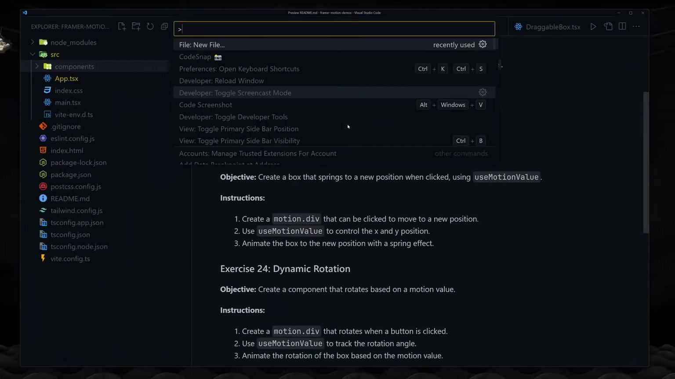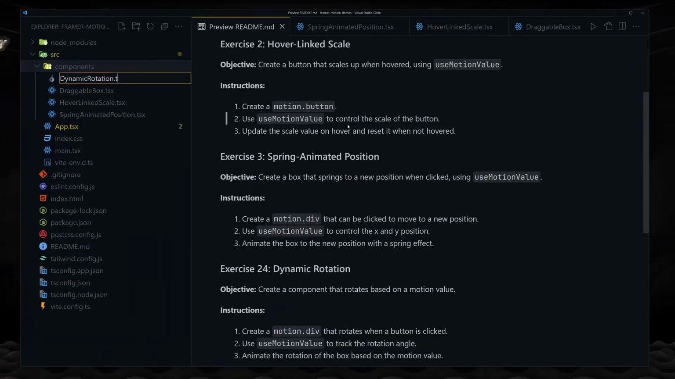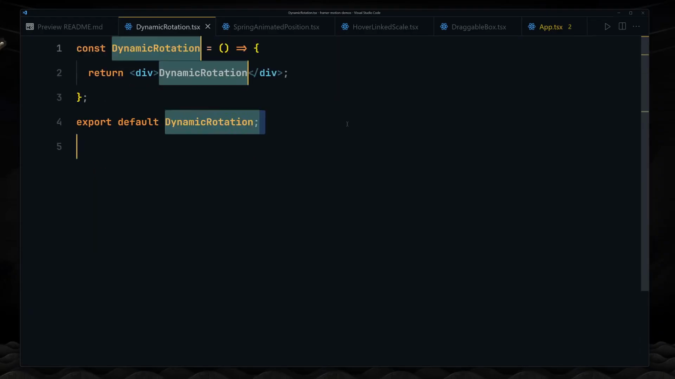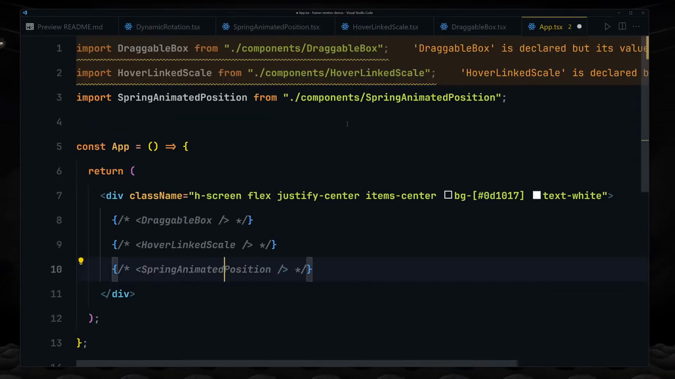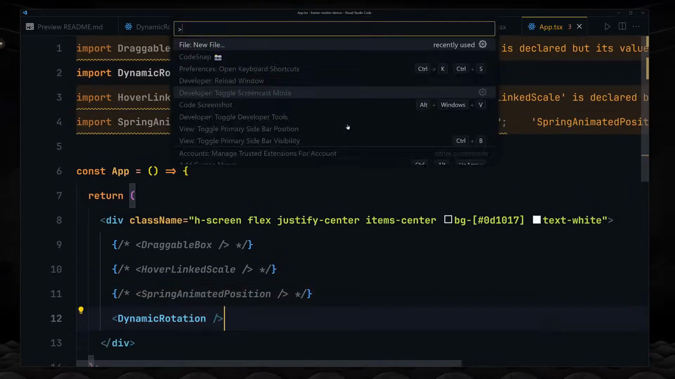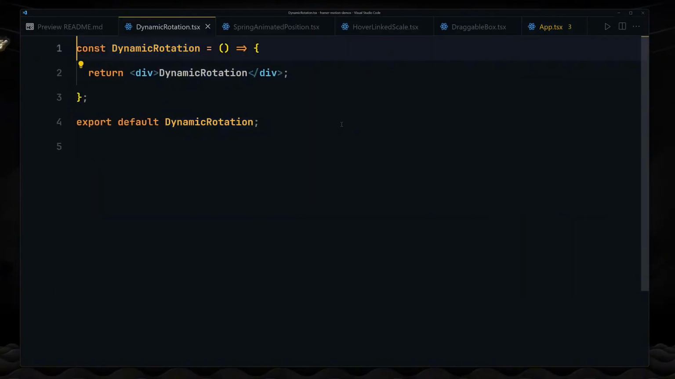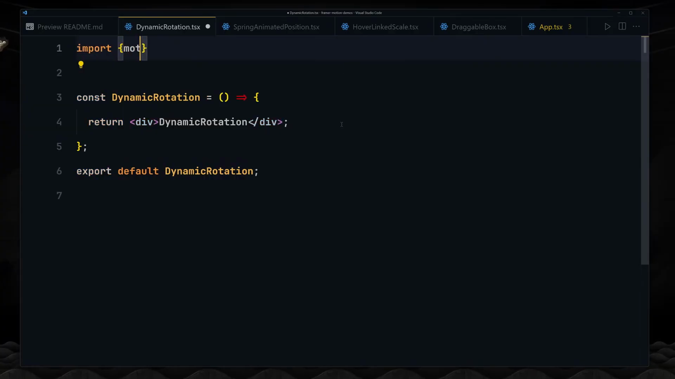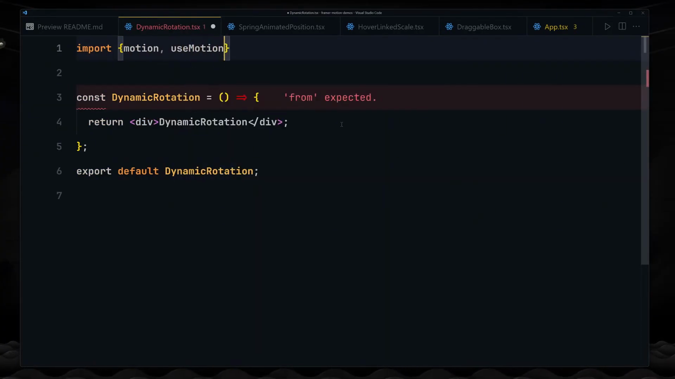I'm gonna go in there and define my DynamicRotation.tsx file. Now I'll use my RAFC inside there. Go to the App, comment this line out, and render that right in here just like that. I'm gonna go into this component, and the first thing that I would need is the motion and also the useMotionValue. From where? From the Framer Motion.